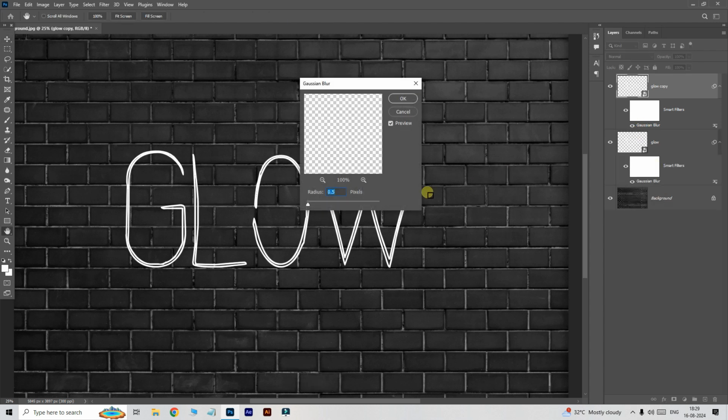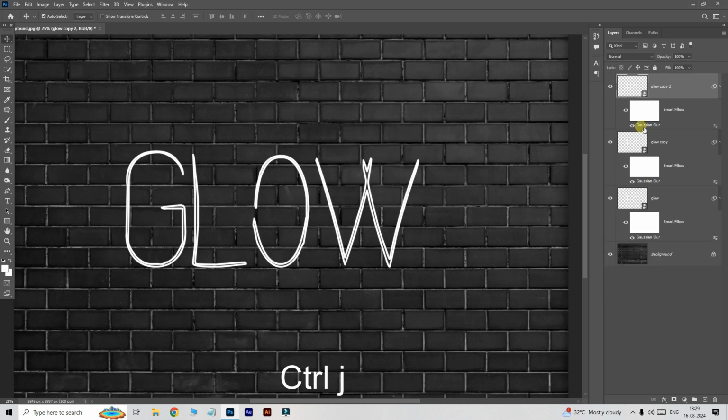Double click on the Gaussian blur. Increase the blur radius here to 3 pixels. Click OK. Continue the process in this manner.